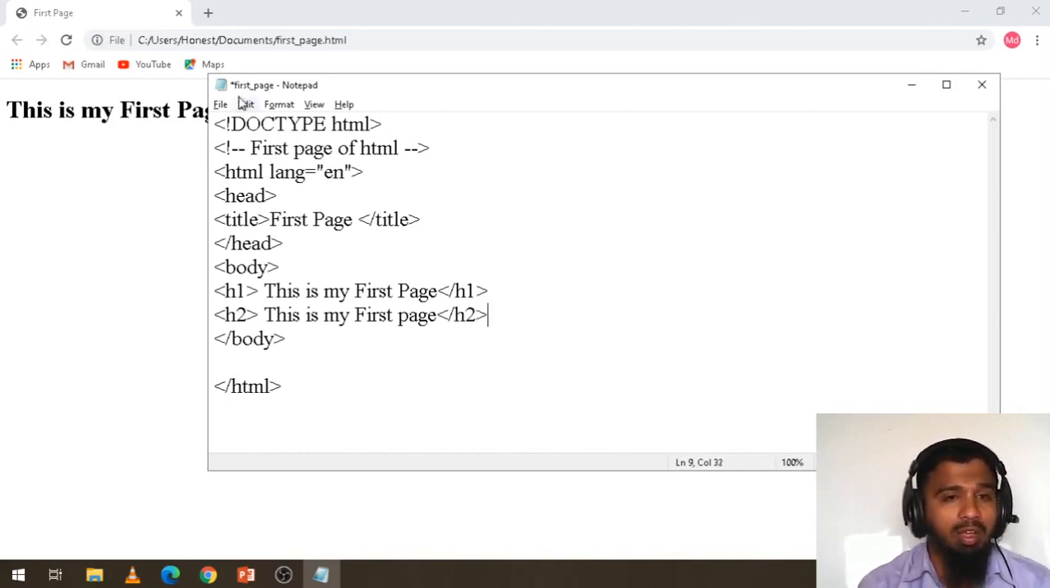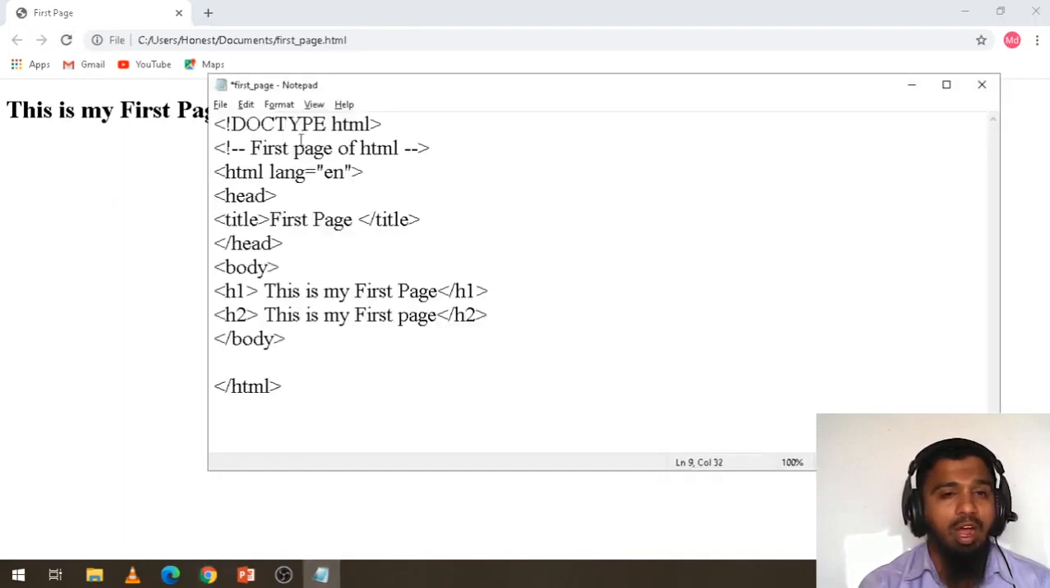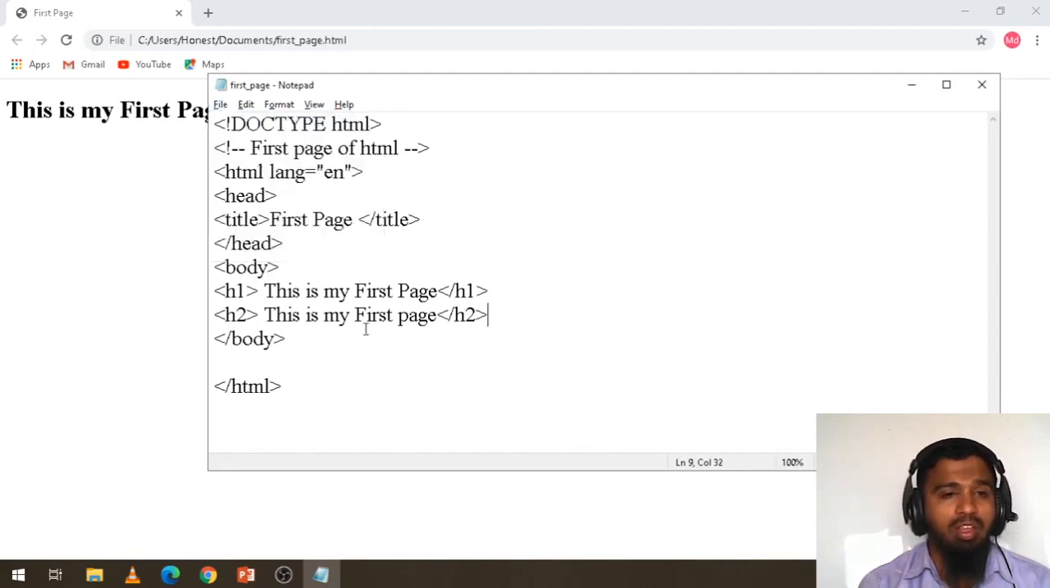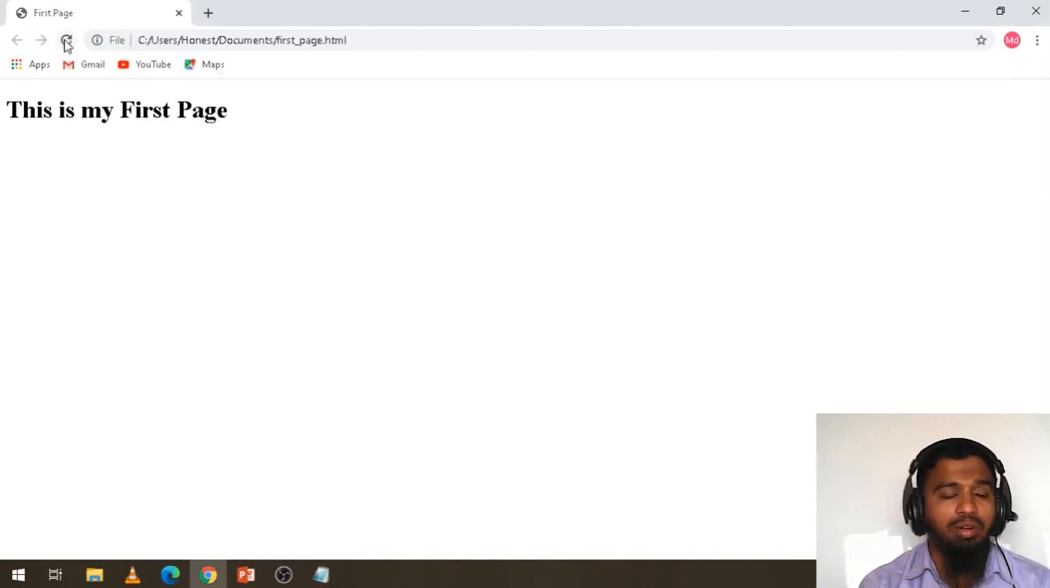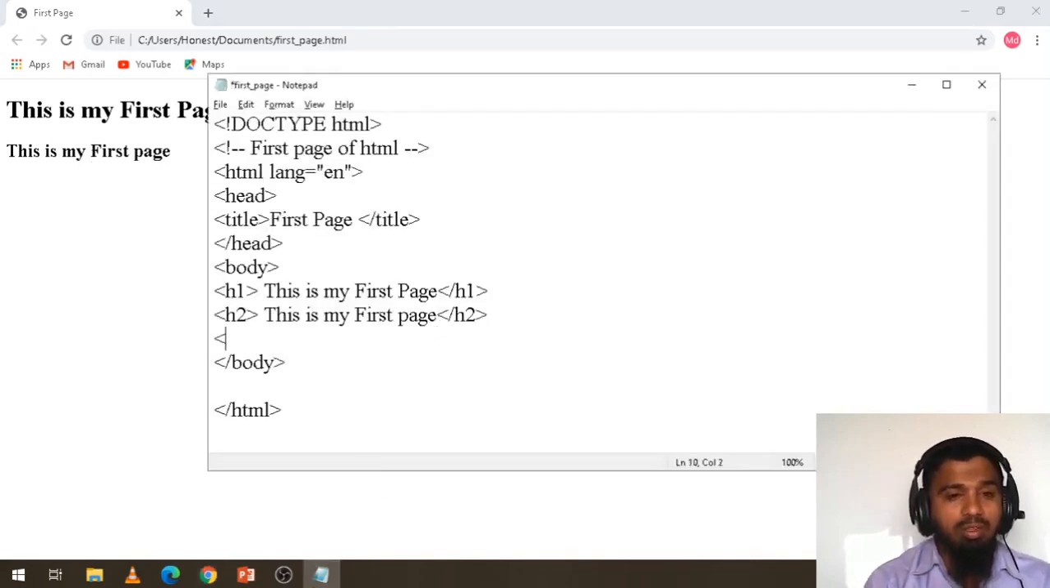Now I am not saving. Can you see the star here? I am not saving the file, but I am going here and refreshing. I am not getting the change, because I did not save the file. Whenever you make any modification, you should go to File, Save. Save the file and come back to your browser and refresh. See, H1 is a big one, H2 is a little bit smaller. Now just write H3.